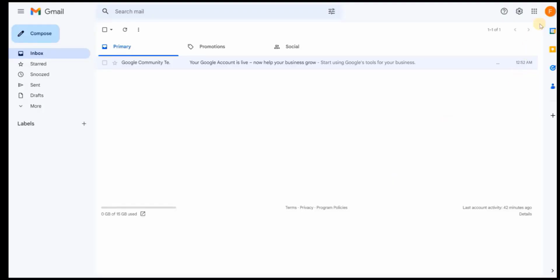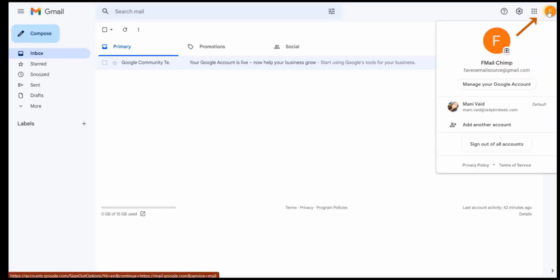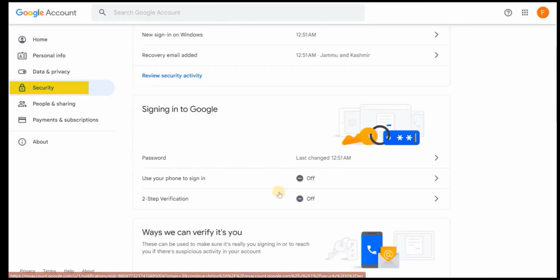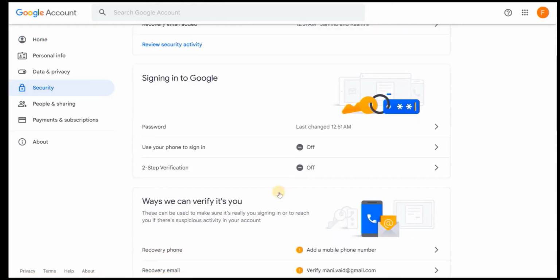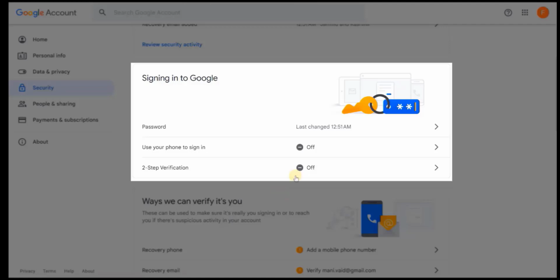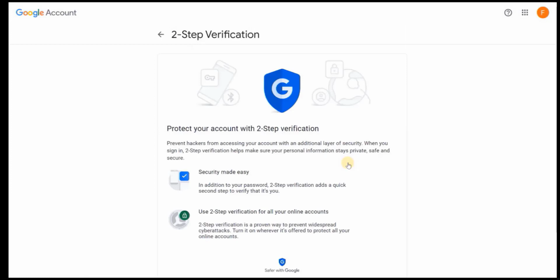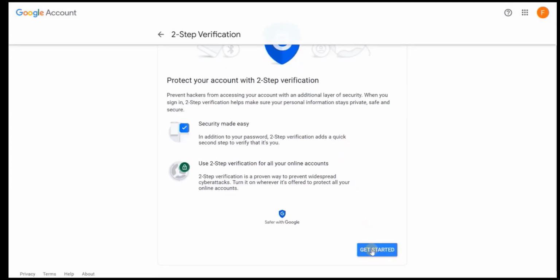Now, we will turn on two-step Google verification. Here, click on Manage your Google account. We have security option here. Scroll down a little. Under signing into Google, click on two-step verification. Click on Get Started.